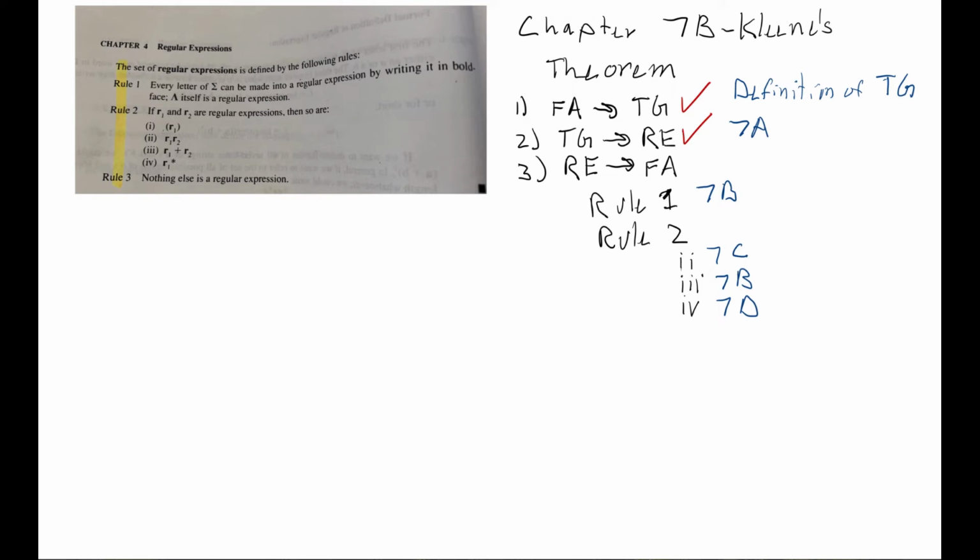Welcome to CS320, the lecture for Chapter 7b. We're going to continue talking about Kleene's theorem. Now remember, Kleene's theorem states that if you can define a language in one of these ways, with a finite automata, a transition graph, or a regular expression, then you can define it in any of the other ones.